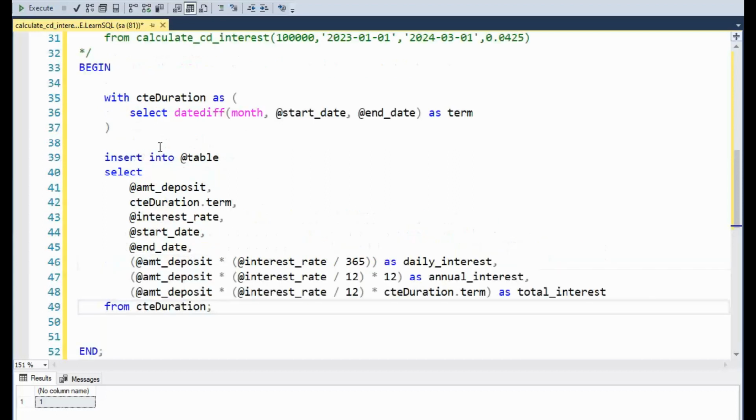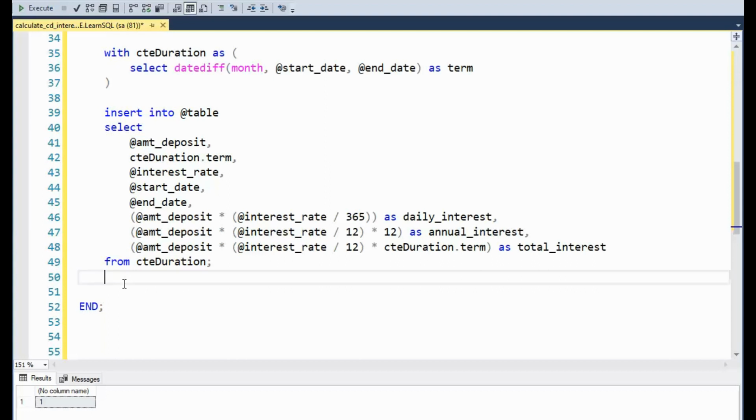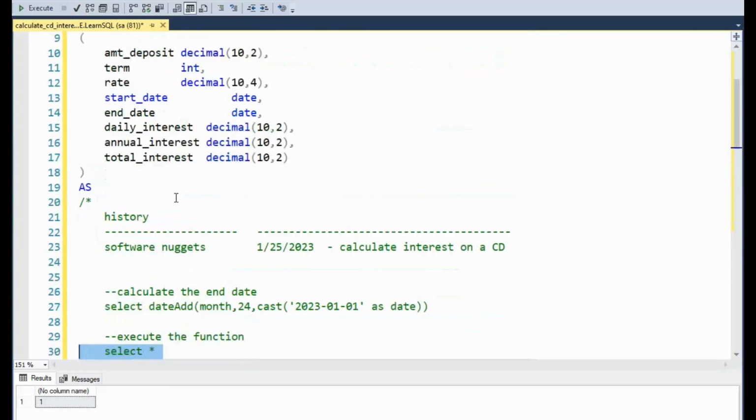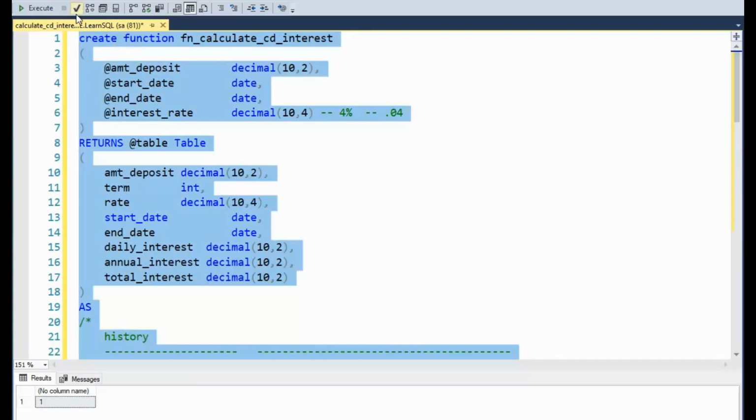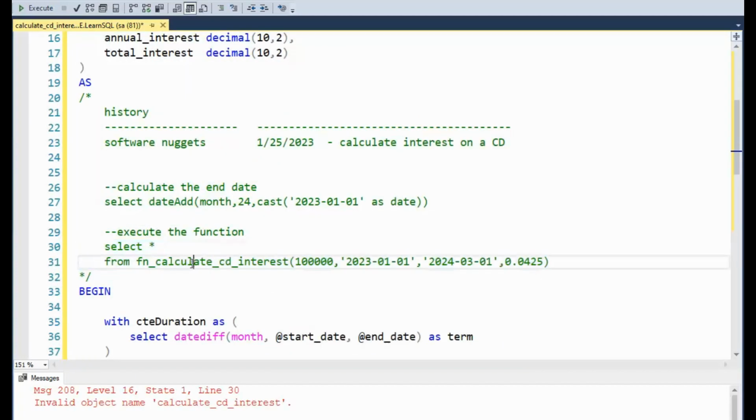Now, when we put things up into our table here, see how it says returns at table? What we have to do down here to even make this work is say return and a semicolon. Now, let me highlight this and see if we have some blue star programming here. Execute, and it worked.